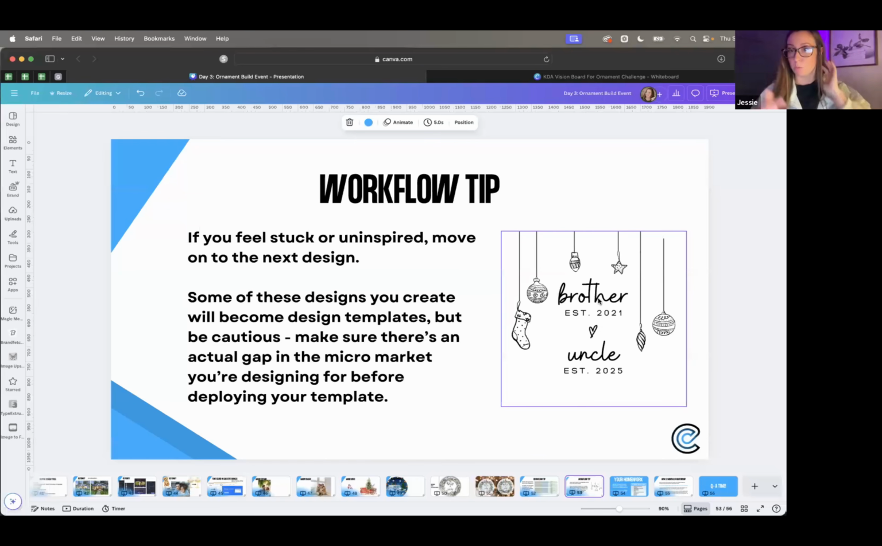This design, for instance, will become a template for me, but be cautious. Make sure that there's an actual gap in the micro market that you're designing for before you deploy your template design. Because you could easily just say, hey, I want to speed this up, I'm just going to throw this in there. Make sure that you've gone and done your research and you know that this is actually a good fit for that market.